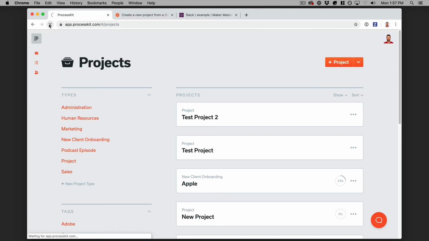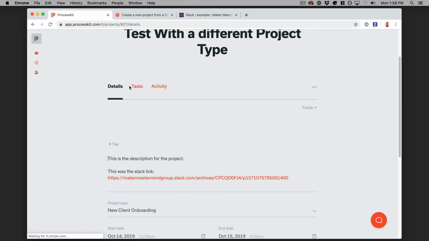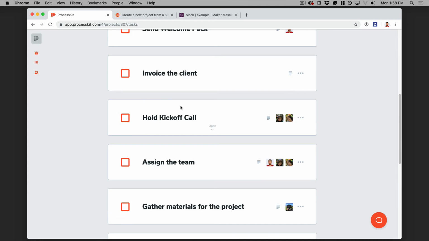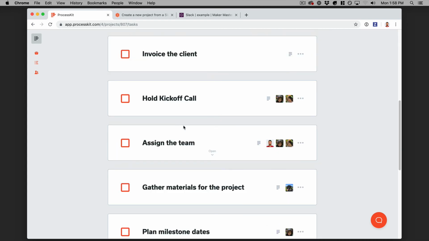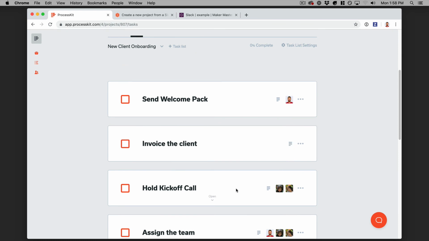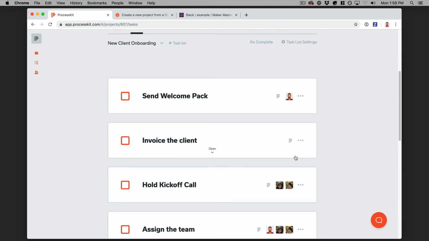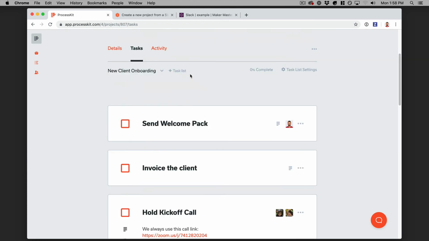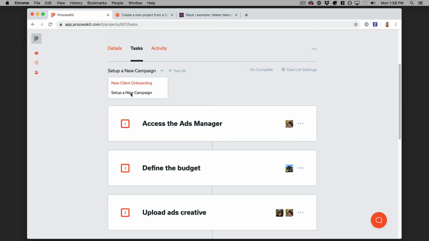I'm going to reload the page here, and here is that new project, this time using that text. You'll see it has a different project type, new client onboarding. If I go into that project and over to tasks, you can see that the new client onboarding project type automatically preloaded our onboarding process. That process includes all of these people assignments, and it has some details in there and all sorts of stuff. So that's pretty cool. It actually has two processes, or it converted those into two task lists, because those were preloaded on the project type.